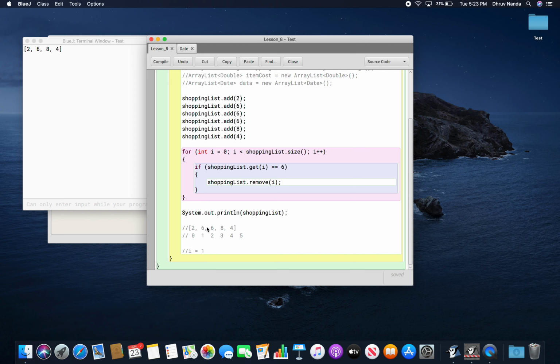Now, this second 6 moved over to index 1. Remember, everything gets shifted to the left. So that second 6 is no longer at index 2, it's now at index 1. But we just looked at index 1, and i has to go up by 1 again. So now i goes up to 2, and we have skipped the 6 because it was moved over to index 1, and we had already checked what was at index 1 and removed it. We can't remove it again.